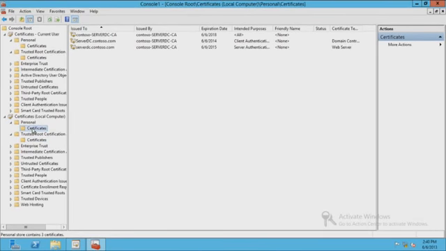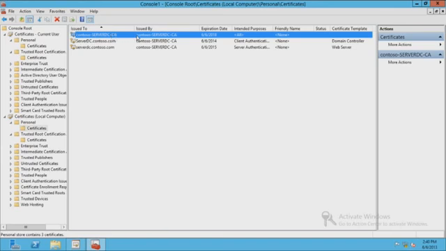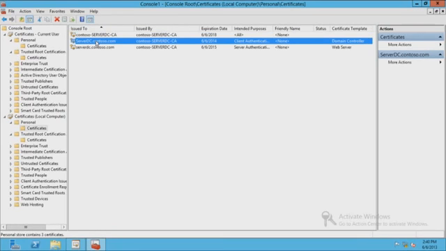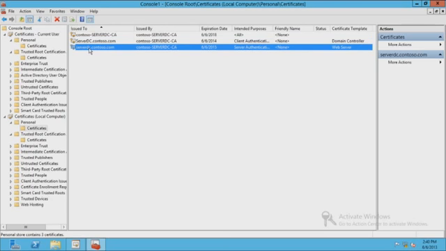In personal, you're going to see something a little bit different. Because this server is a certification authority, it's been issued a certificate by itself to issue certificates, if that makes sense. To issue a certificate, you have to be issued a certificate by a certification authority. In this case, because it's an internal certification authority, we've issued that ourselves. We also have client authentication as a domain controller and a web server certificate that I created and installed as part of the deployment of the web enrollment role, which we'll talk about in future slides.